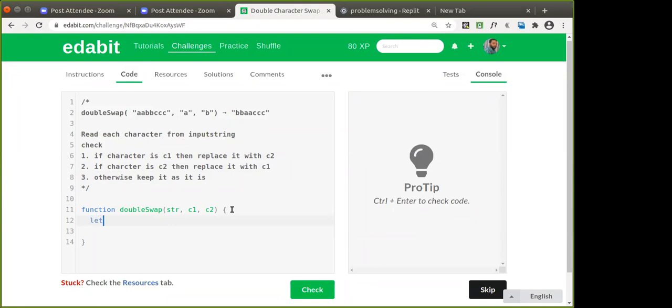Yeah, let's take this one. Let s equal str.split. So we are getting the characters here. Now for each character we have to use this, so either use filter or map. This will give a clear idea whether you are going to use map or filter. So which one is better here? What function are you going to use here?